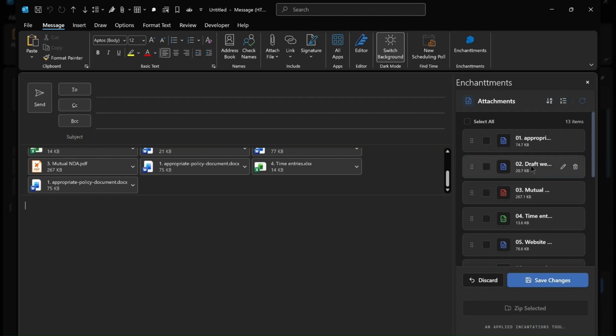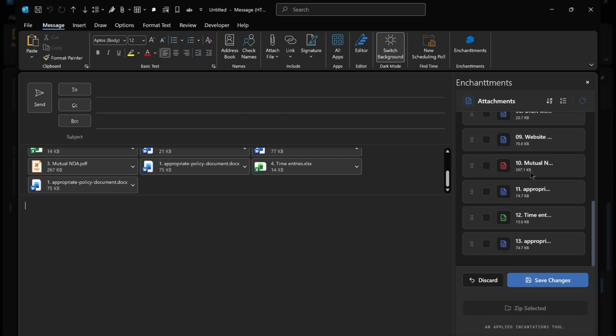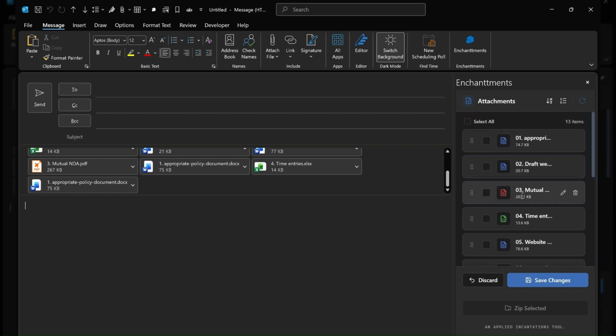We can renumber them, but you'll see there's a new 0 in front, like 01, 02, to help with sorting. So often in Windows, if you save these attachments as a recipient of this email, it won't sort correctly if you have 1 and 11 and 12. So that's no longer an issue with Enchantments.